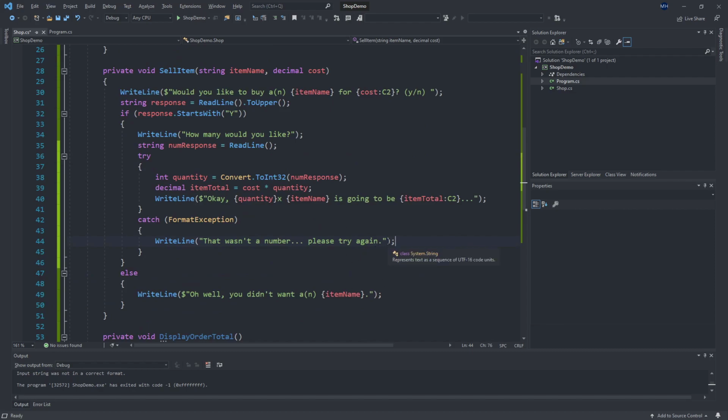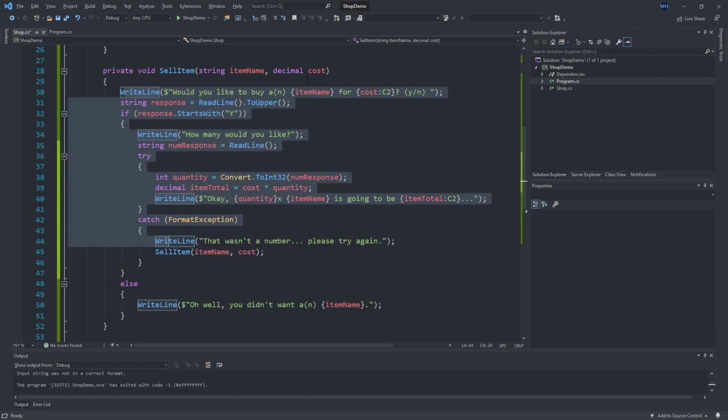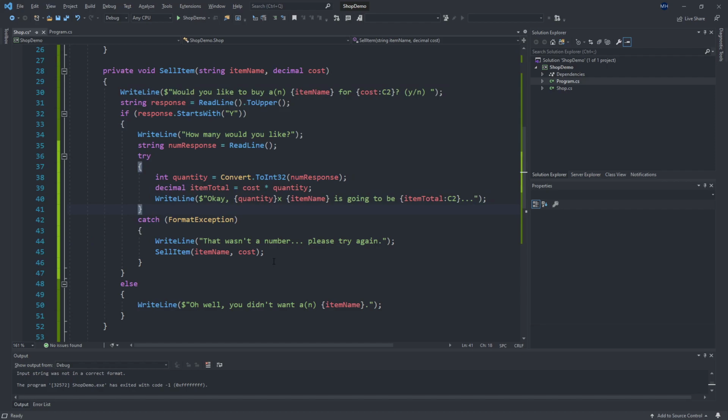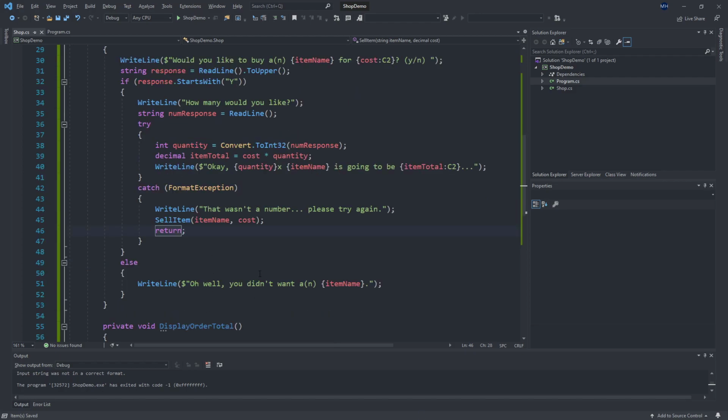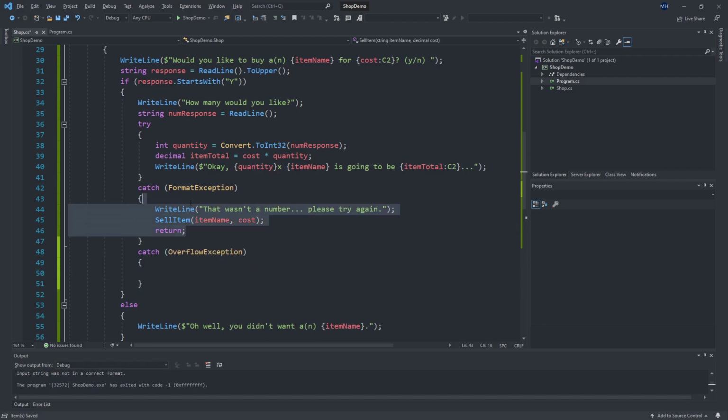And as we've seen in other applications, we can use recursion to start this selling process again. So sell item, using the item name and cost, will start us back at the start of this method, prompting them again, do you want to buy this? How much do you want to buy? And as we're doing this recursion, like we did in class, we want to make sure that we return from this method to stop the rest of the code inside of this from executing after the recursion resolves. So here we're catching that format exception. We should also catch the overflow exception and do a similar thing.